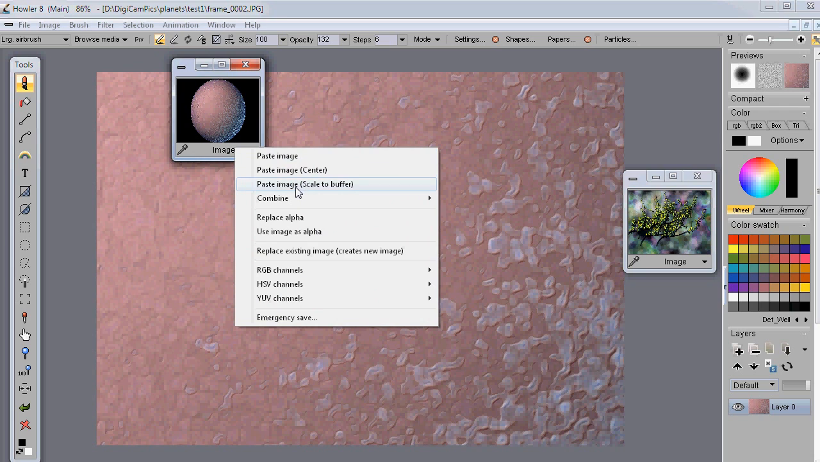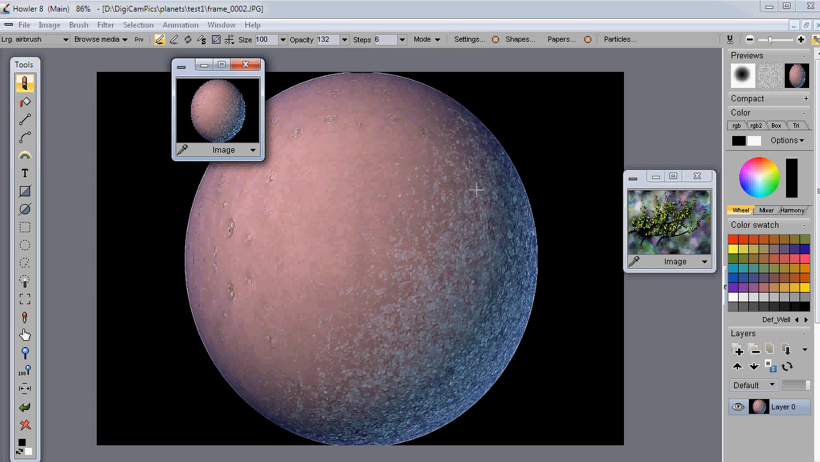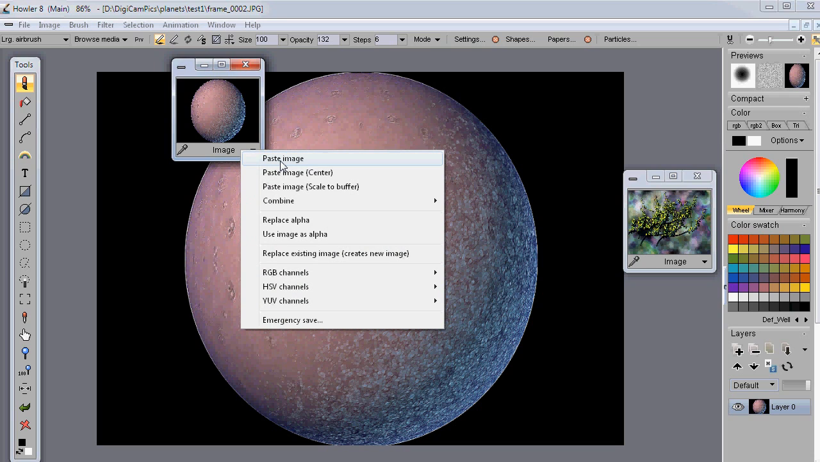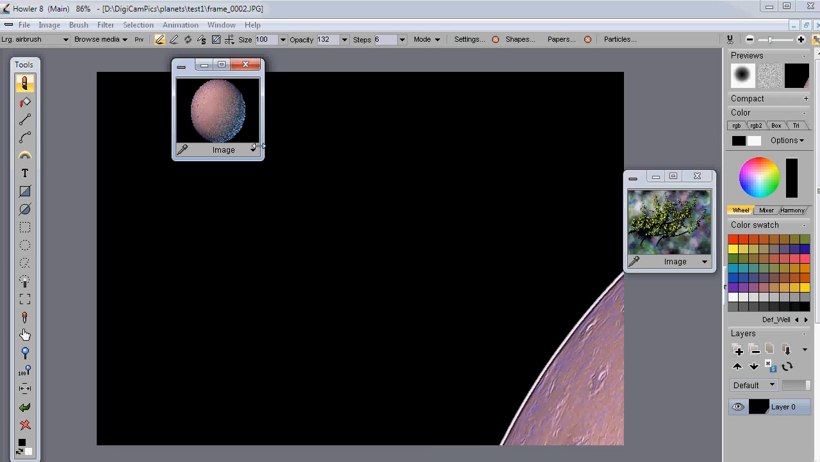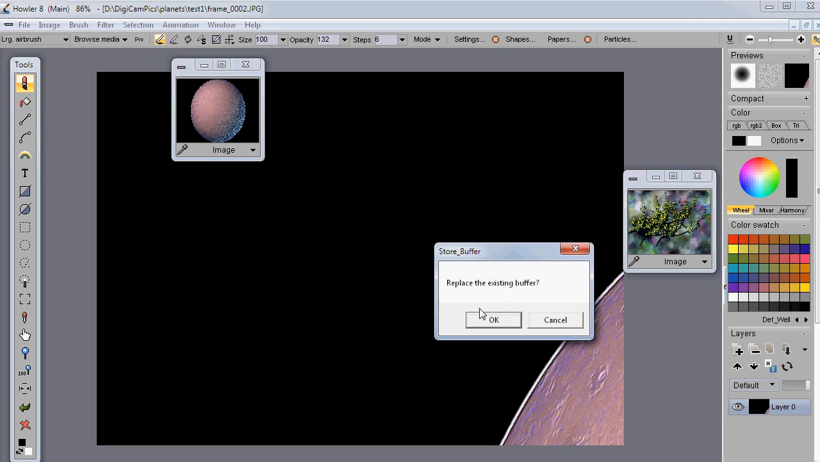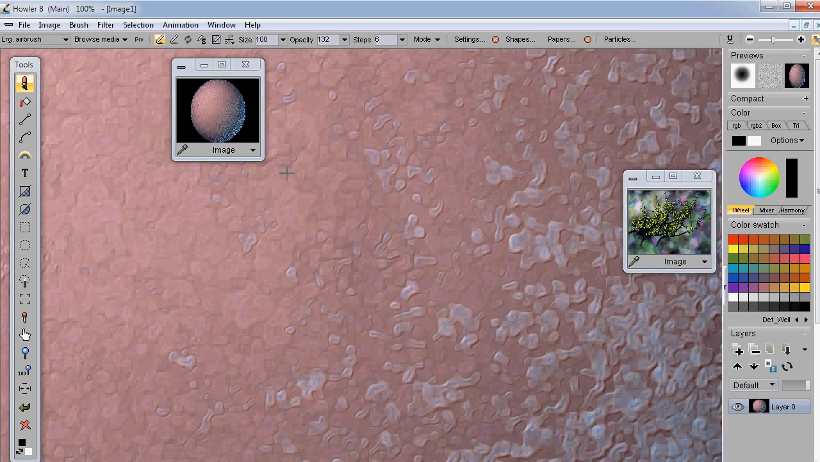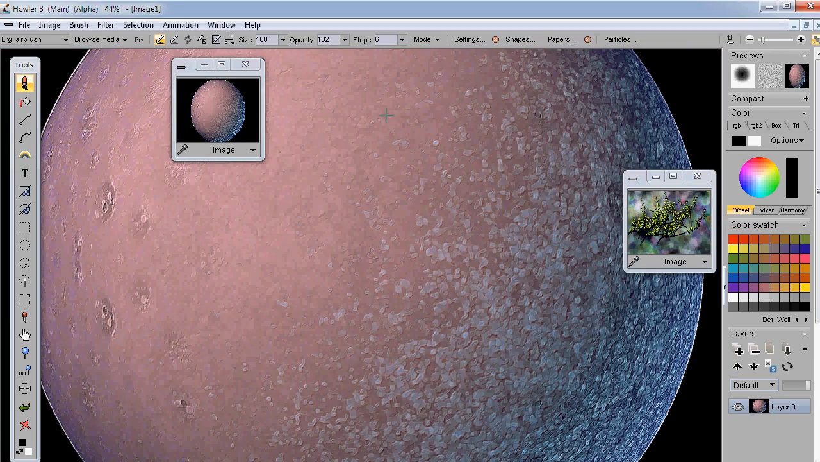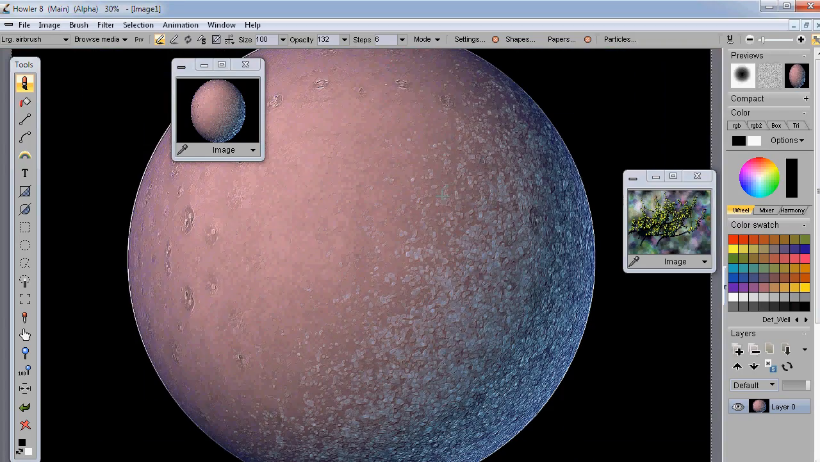Or you can have it fit and scaled to the buffer, and then that way you'll see it all in there. Of course, it's a smaller image than the original, and so if you want to actually have the original and work with that again, what you'll do is you replace the existing image and it creates a new image, right? And so that will replace the old one and get rid of it, and now you have the new big one back in place here.